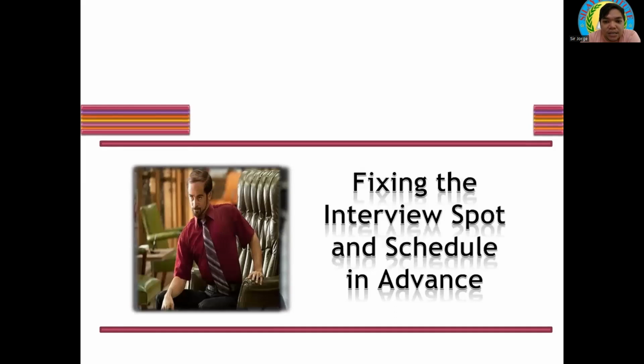Fix the interview spot and schedule in advance. This is for the employers who will conduct the interview. They have to fix the interview spot and schedule it. But for you as the interviewee, you can find a spot that is very comfortable, or a sitting position that gives you a better chance of giving correct answers when you are comfortable in your interview position.